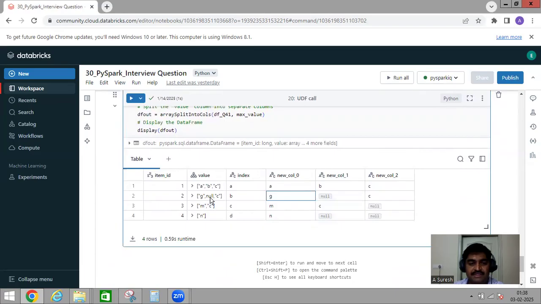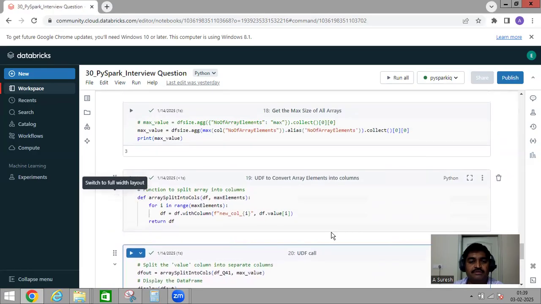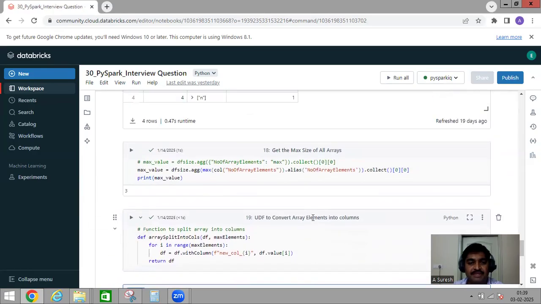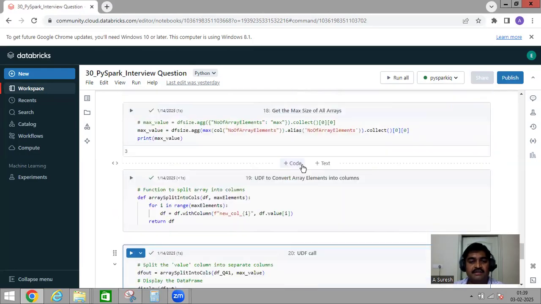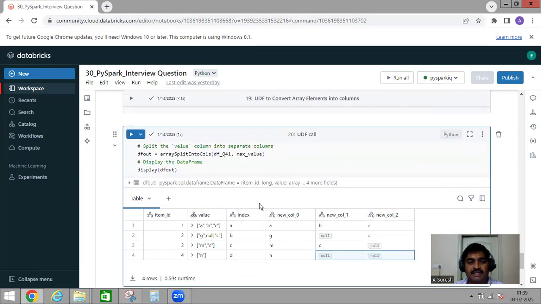G, null, C here. G, null, C. Here MC, and the third one we don't have, so it prints null. Here only N is there, and the remaining 2 it prints as null. Okay, so like this, we can create a dynamic way: calculating the maximum size of the array, and on top of that creating one UDF function and applying it on this data frame.